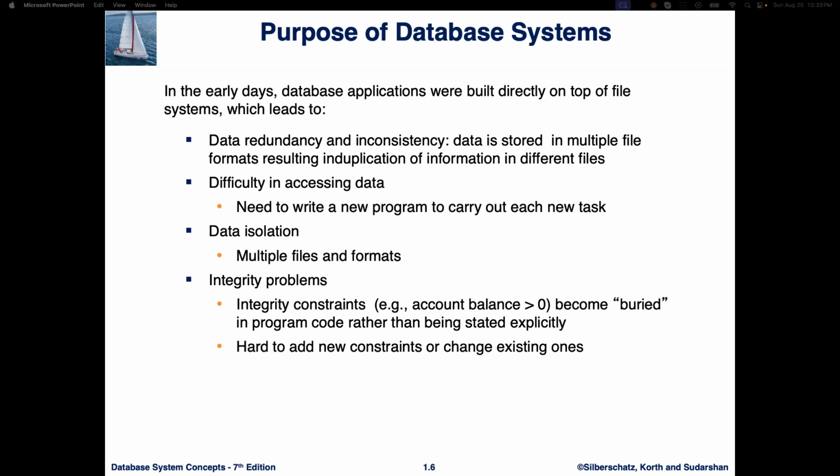Number three is data isolation. Data is often scattered across multiple files and different formats. This makes it difficult to integrate data from different sources, and poses challenges in creating a unified view of the information.